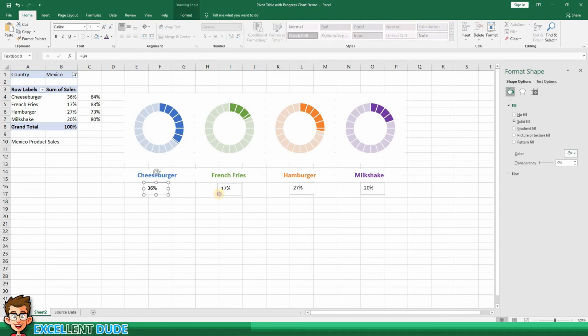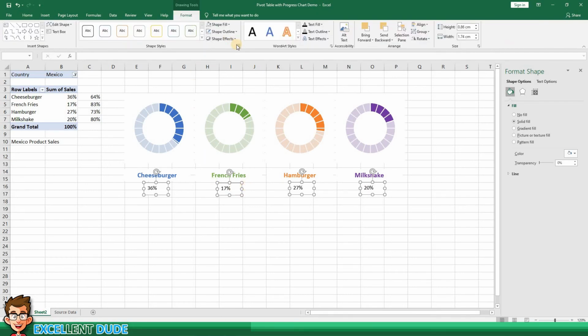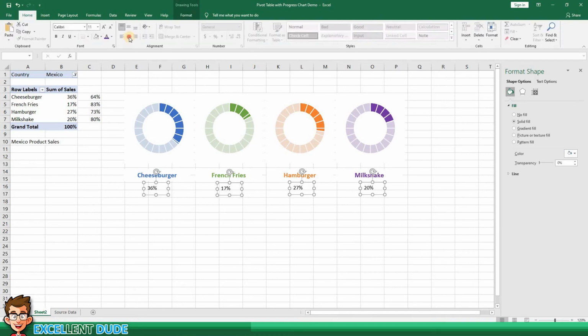I will select all the text boxes by holding down the Shift key as I click on each one of them. Next, I will go to the Format tab under Drawing Tools and set both the Shape Fill and Shape Outline to No Fill or Outline. I will then center the text in each of the text boxes vertically and horizontally. I will then increase the font size to 24 and will make it bold.